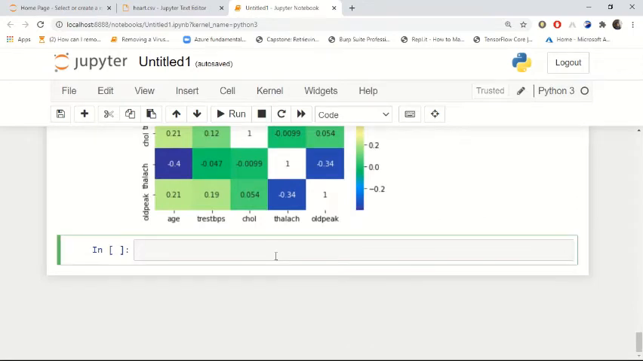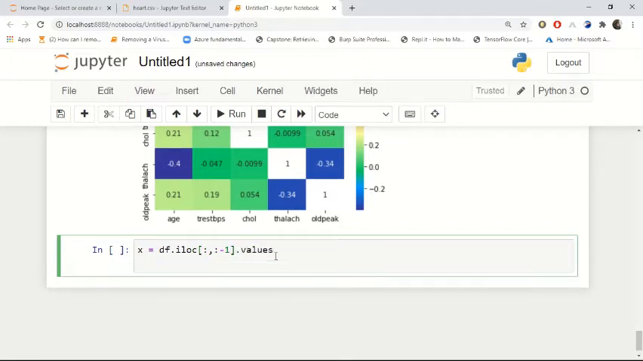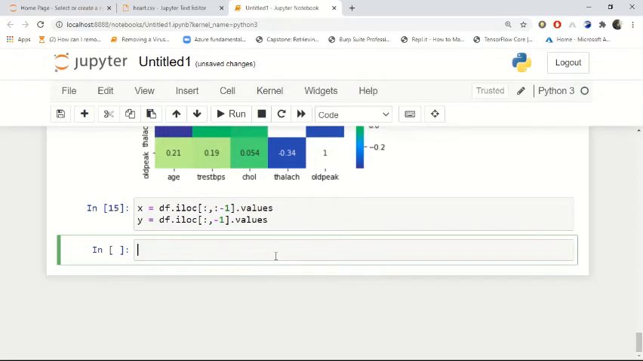First of all, I'm going to extract my x and y from the dataset. So I will write x is equal to df.iloc, extract all the rows, comma, as for the columns, extract till -1, dot values. Then I'm going to write y is equal to df.iloc, extract all the rows, comma, as for the columns, just get the last column, dot values. With this, my x and y will be extracted.